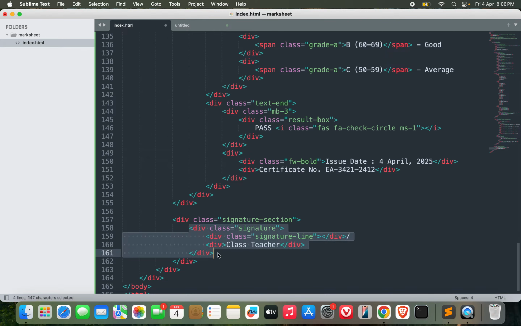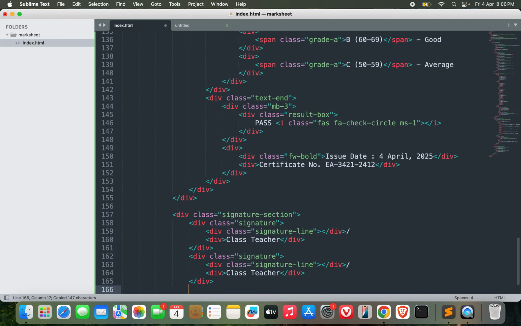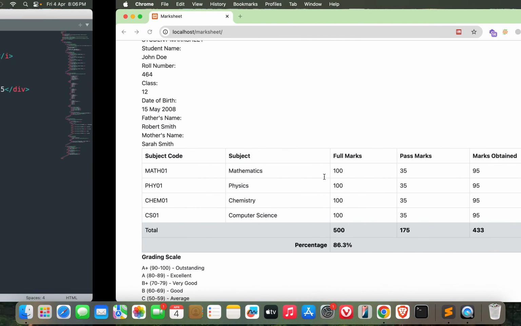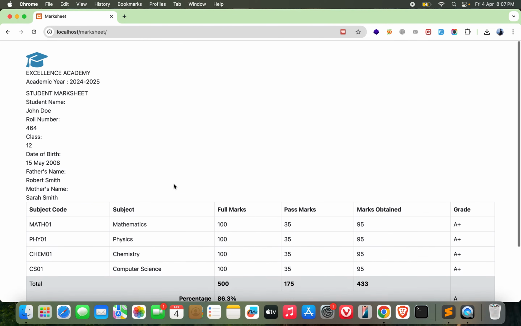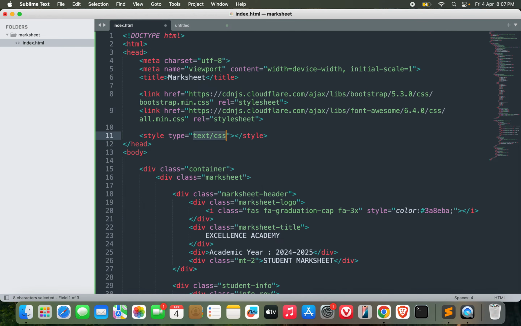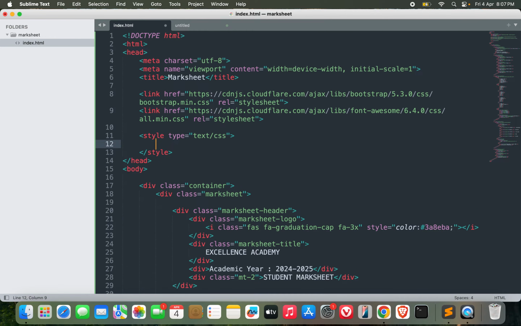Similarly, you can add more signature for the principal. And finally for examination controller. Perfect. So I'm almost done with the HTML part. Now I can add CSS to make it look very attractive, right?